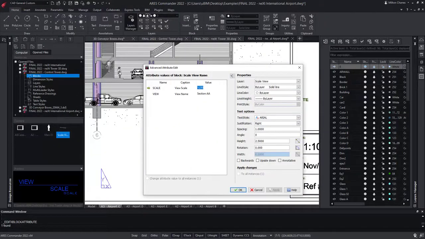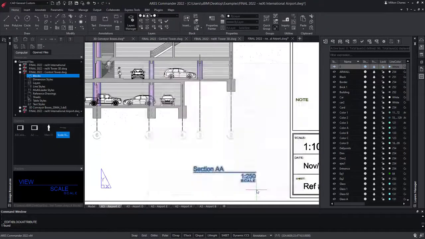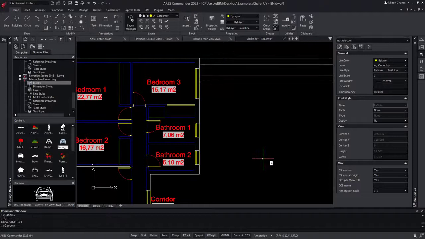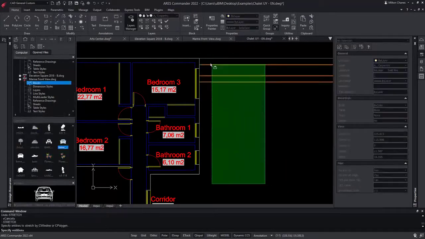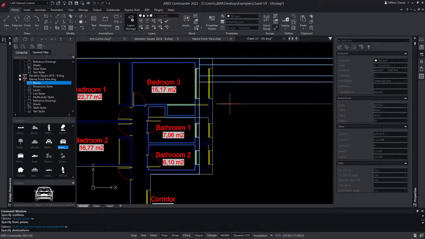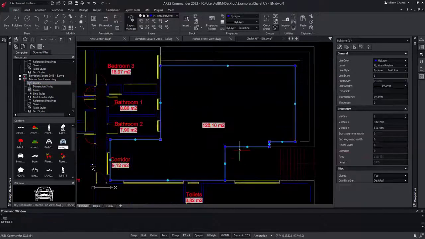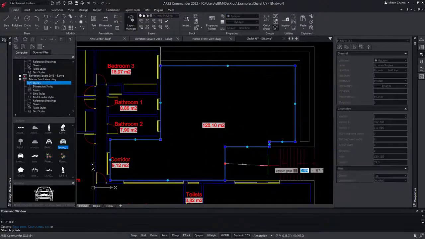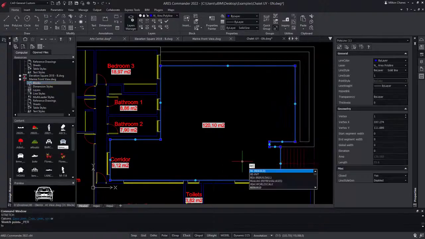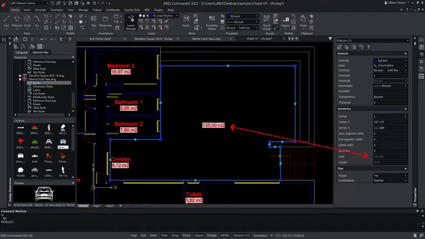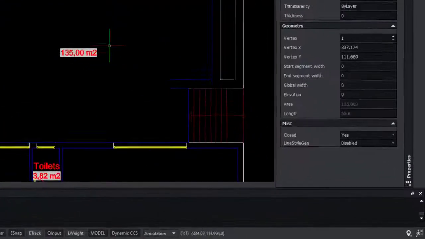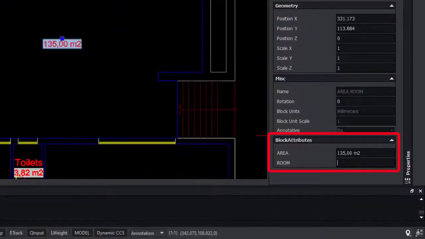ARES Commander also supports blocks with attributes. Let me show this nice example. It is a closed polyline, and inside we inserted the attribute of the area. When I modify the polyline, the attribute will reflect the new calculated area. This information can also be found in the Properties palette, but we also see the block has another attribute that is hidden, where we can enter a name for the space.